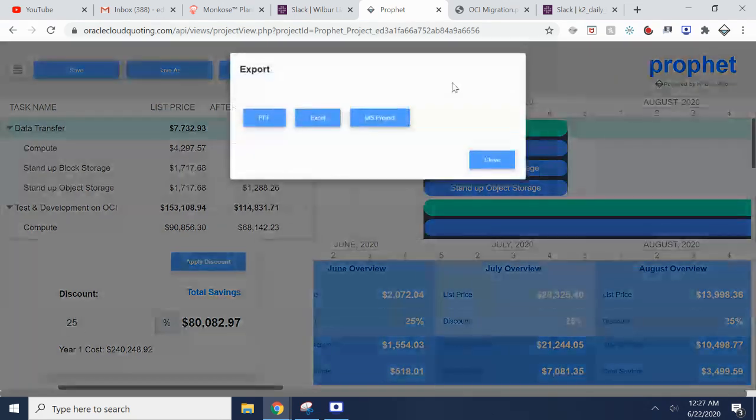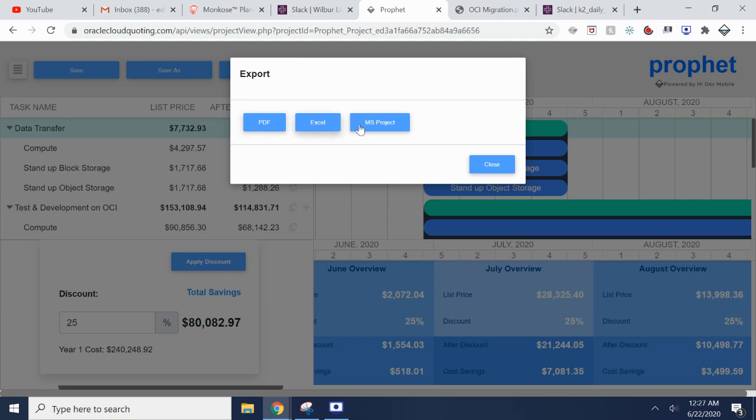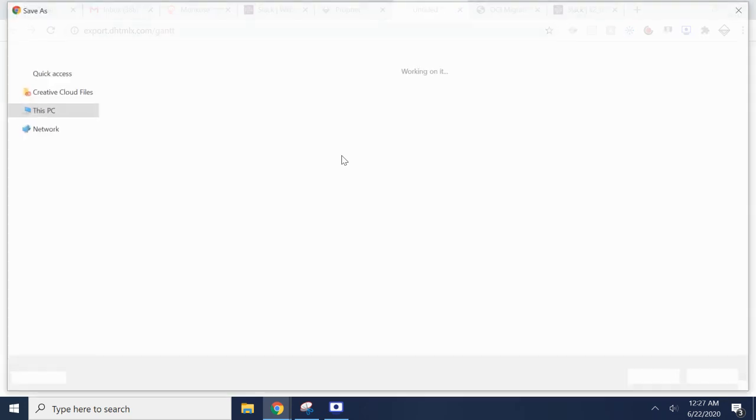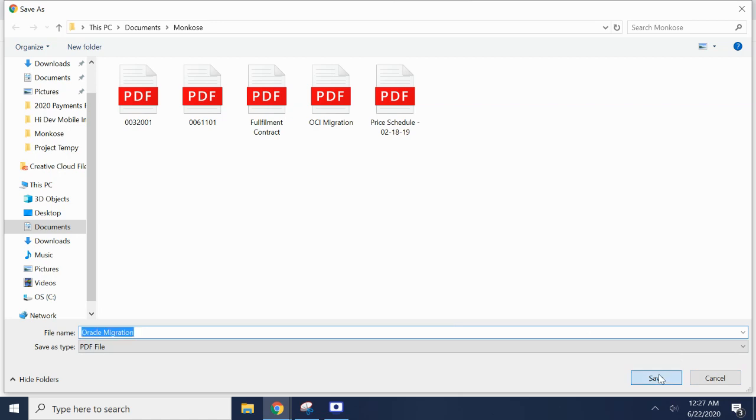You want to export, you can click export. I can export to PDF, Excel, or Microsoft Project. If I click PDF, for example, it will start to download the PDF for you, which you can send right away to your clients, which is super fast and easy.